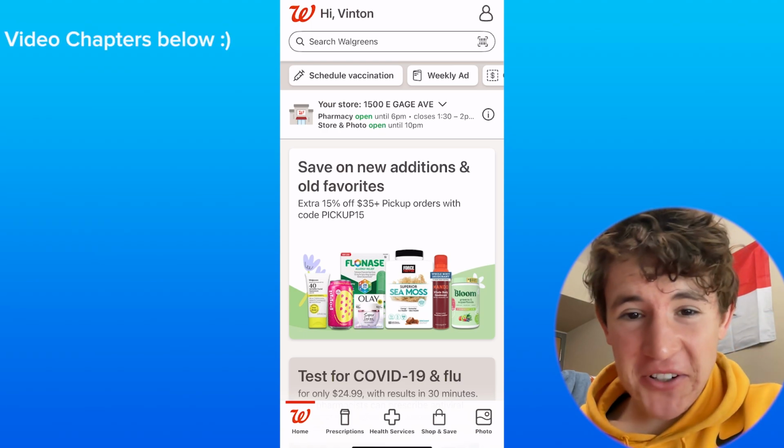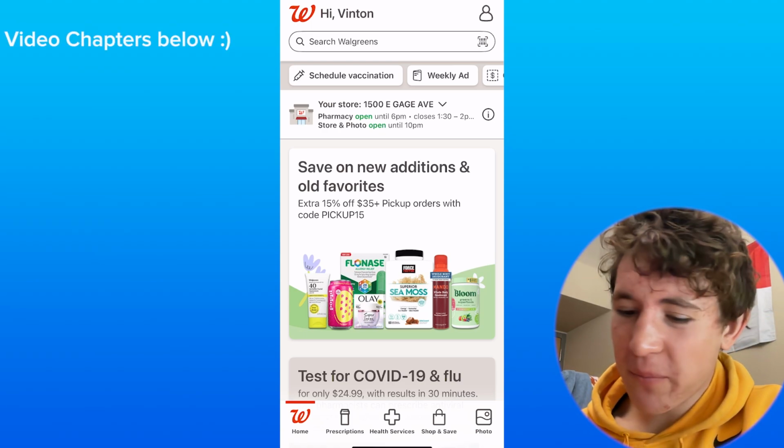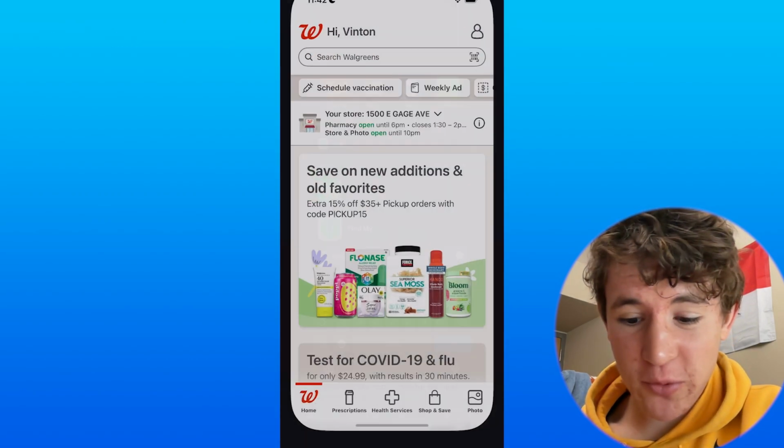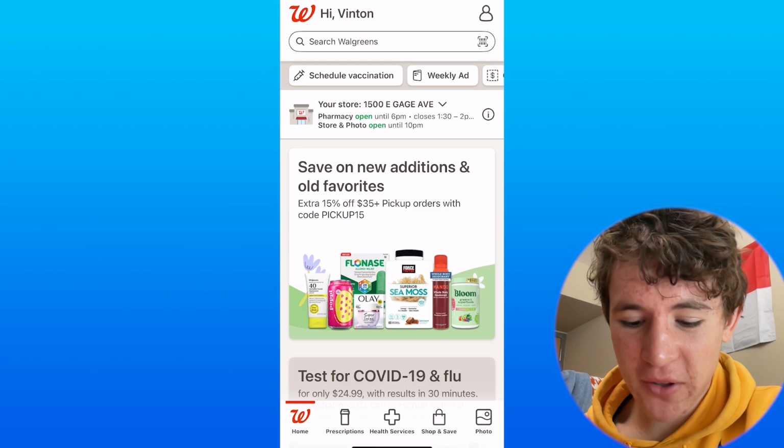I'm going to show you how to find and use the best deals in the Walgreens app, which you can use both in store or in the app like I'm about to show you. So the first thing we do is when we open up the Walgreens app, and assuming you're logged in, you can see it will be on the home screen like this.